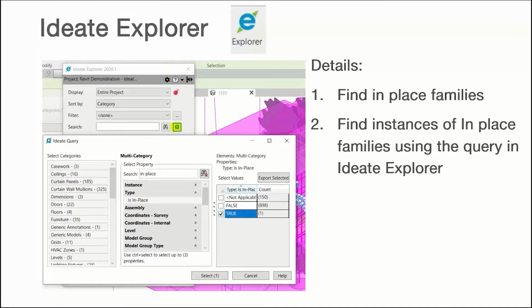This query is really, really powerful, and we've barely scratched the surface of what it can do. But one use we have for it is to find in-place families. Just by selecting all the objects and then using the filter in the select property, you can go down to type is in place, and it can bring up in-place families in your model. You can either identify those and go back to your team and tell them they've got in-place families in, or delete them if you're being ruthless. That's just one of the many things it can do, but that's one we do like.